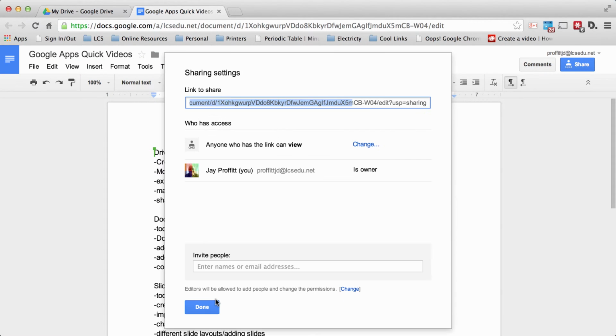I'm going to click save, and when I go back you can now see that anyone who has the link can view this document if I were to share with this link up top. Now the second way of sharing is specifically with people that you want to share it with. Instead of just sending a link out there for anybody, at the bottom you can invite people.